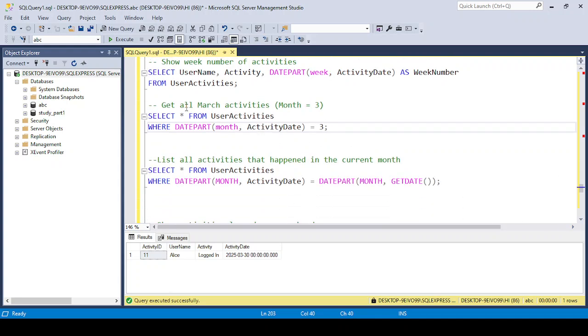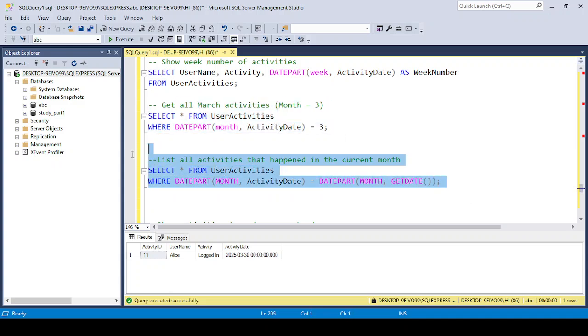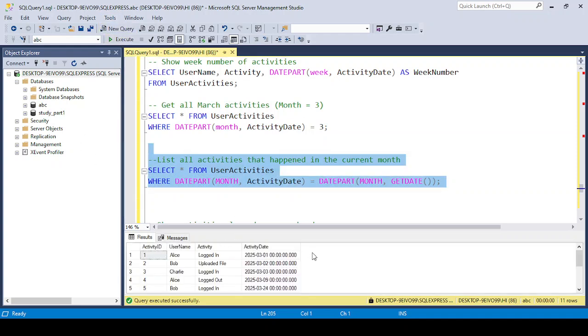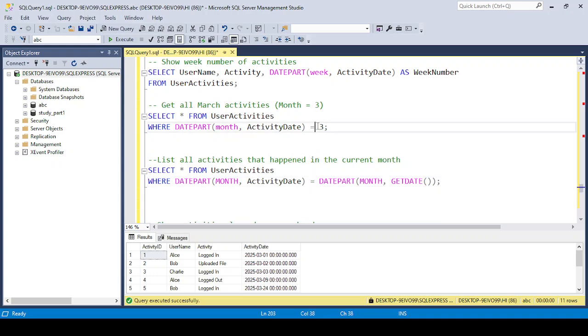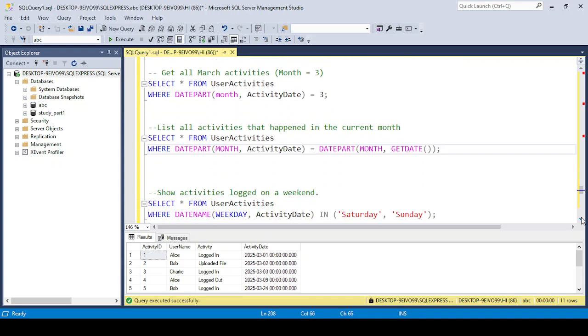Here again, if I specify that I'm looking for everything in the current month, then I give date part month comma activity date, and here I will specify date part month comma getDate. So in today's month, that is the current month, what are the activities that are happening. So instead of passing a static value like 3, I can make it dynamic, like passing in getDate. It will always evaluate today's date's month.